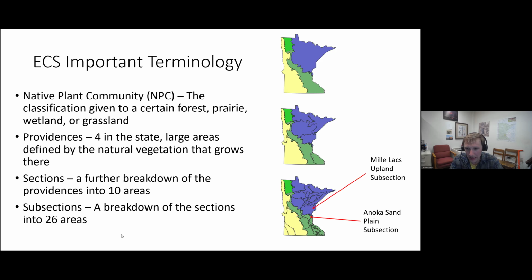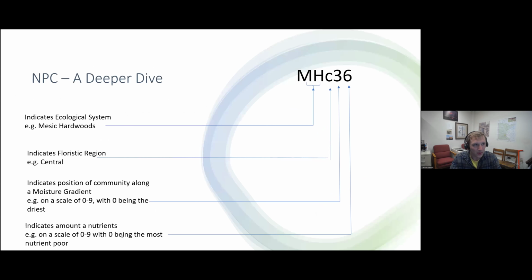And Isanti County is kind of special. You guys are actually split. Half of you are in the Mille Lacs Upland subsection, and half of you are in the Anoka Sandplain subsection, which are actually in different provinces too. You made it tough on me trying to figure out how to explain this. But essentially, you need to figure out what subsection you're in, and there are detailed maps you can find for that. I think I included one where you can figure out where you are in the county and then what subsection you'd be in.